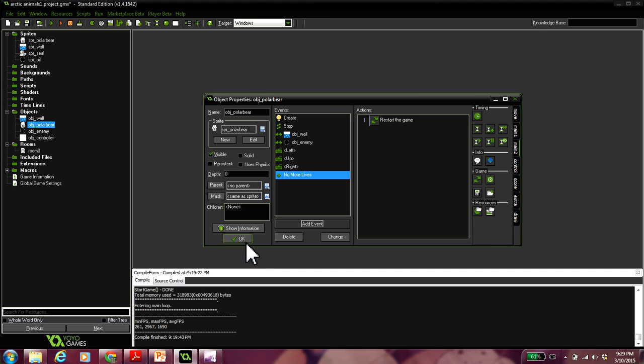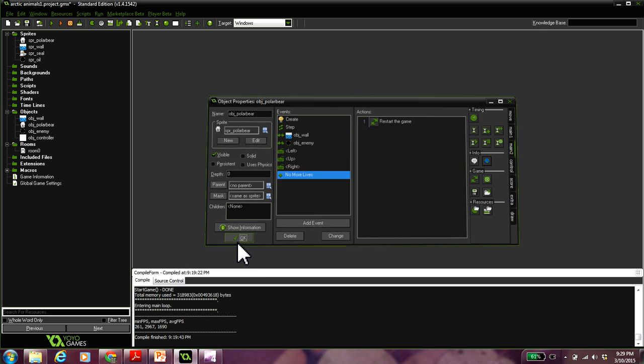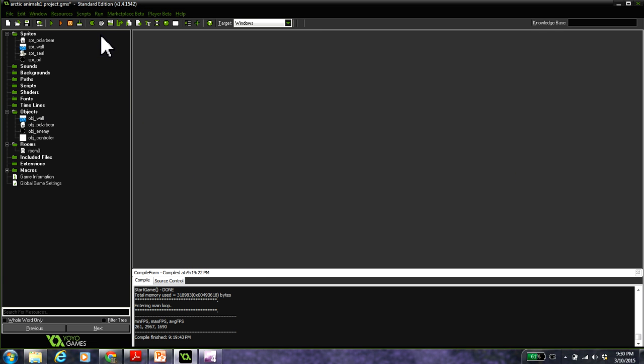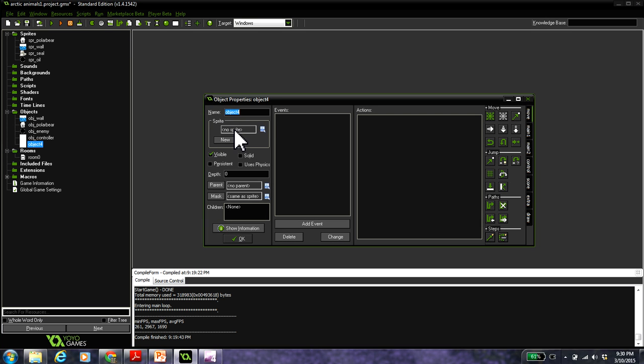Now, we want to be able to get extra lives, which is when our polar bear gets food, which we've already established the main food of a polar bear are seals. So here we're going to say, okay, and let's go and create an object to pick up lives. OBJ underscore. We're going to assign a sprite of our seal.